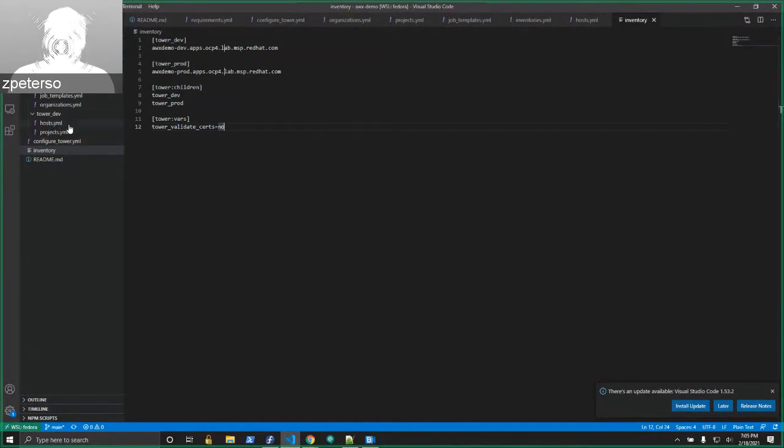So the idea is that this is simple, and everything interesting then happens in your group vars. Things that are common to every environment, whether it's dev, QA, prod, whatever you've got, that are the same everywhere, I put under the big tower group. And anything that's going to be different per environment, I put under the environment specific group.